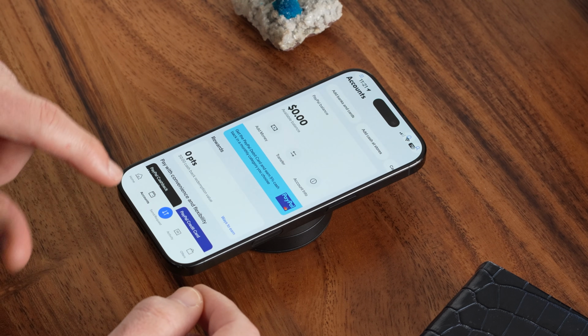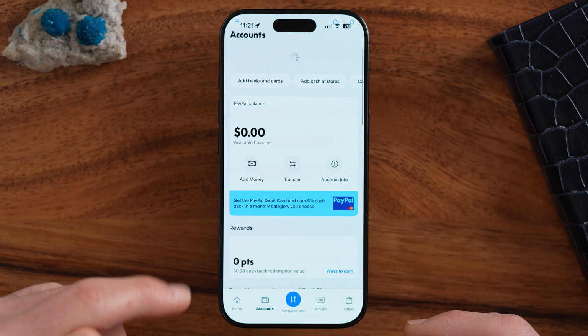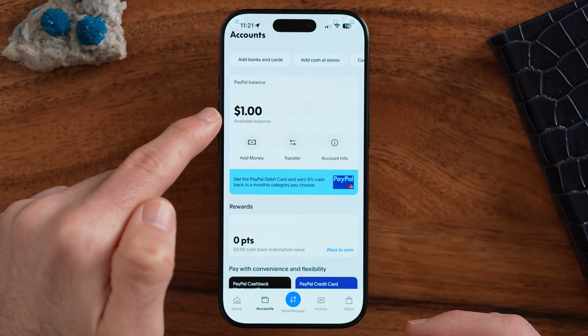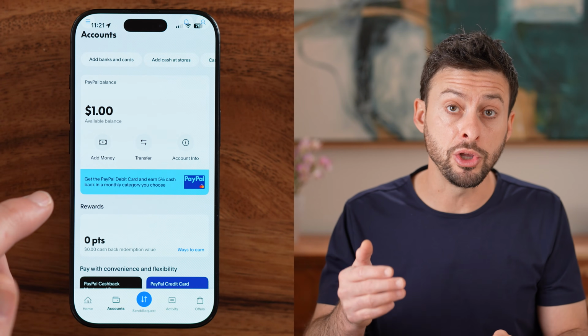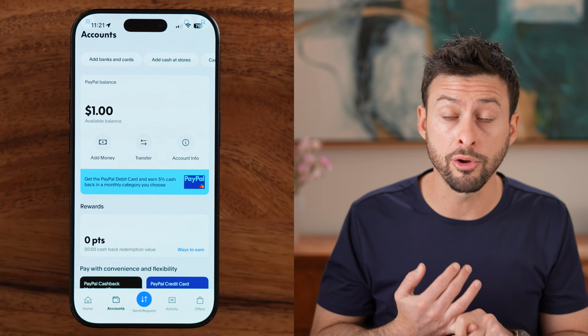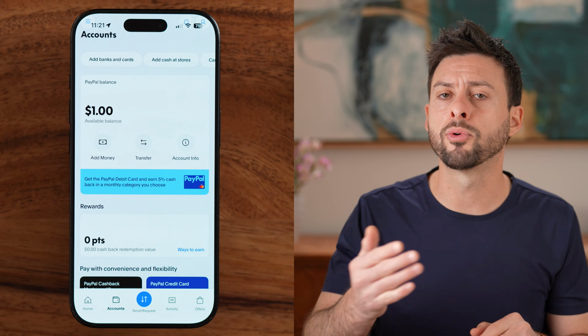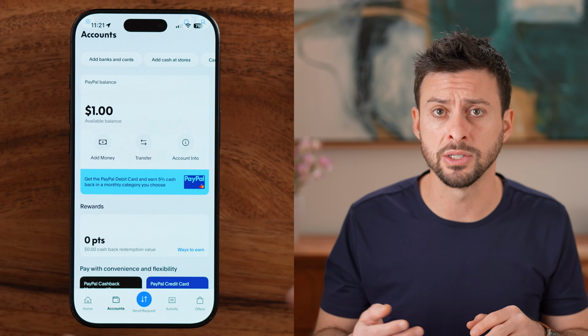Let's hit the skip button, and now if I swipe down, it should update this available balance to $1. Now I'll be able to use that PayPal balance to pay other people through friends and family, or of course I can pay for goods and services through PayPal directly using my balance.